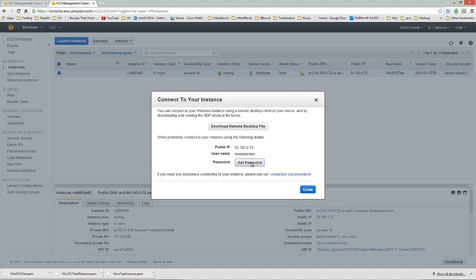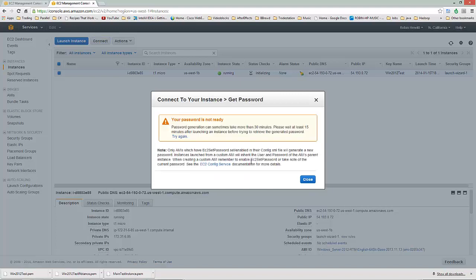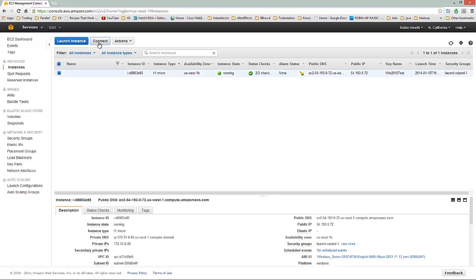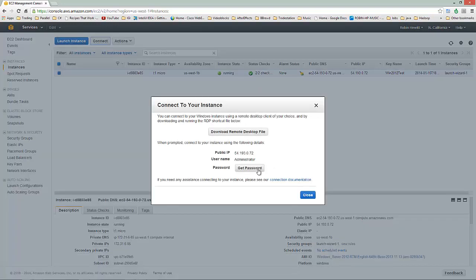Pet peeve time. Why do I get the error box? Your password is not ready. It knew that the box wasn't ready, so why did it let me select the Connect button before it was ready? We'll talk about this in future tutorials on UI design. I digress. After waiting half an hour, as I was told to, I now can connect to my box.